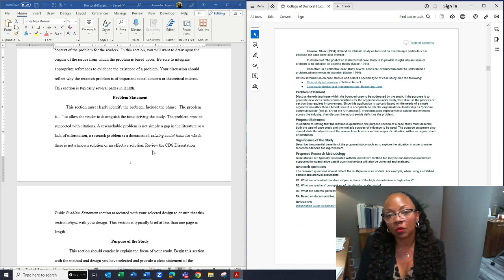Now, when it talks about reviewing this section for the problem statement, the problem, the purpose, significance, etc., you'll find similar statements under each of these sections. Read these pieces of information. It helps guide you to create alignment for your particular study.